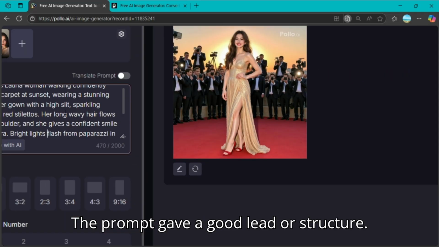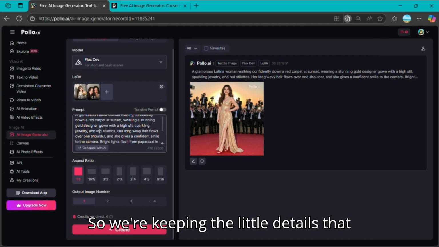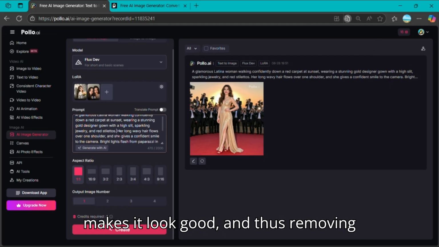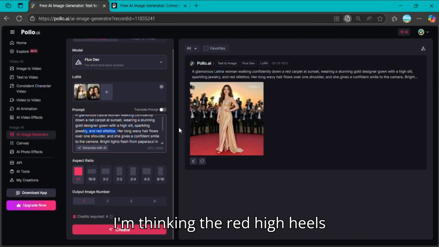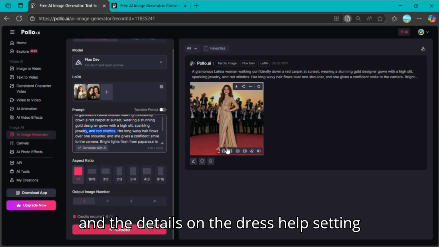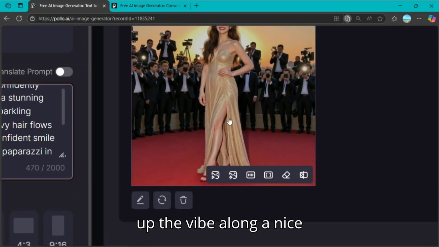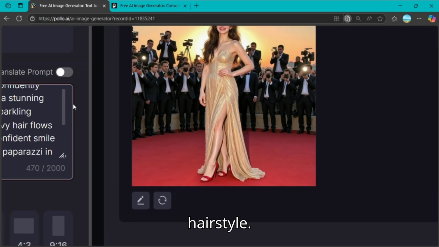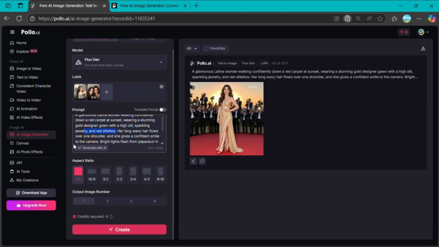The prompt gave a good lead or structure, so we're keeping the little details that make it look good, and thus removing what we do not want. I'm thinking the red high heels and the details on the dress help set up the vibe, along with a nice hairstyle. So we'll be keeping those highlights in the new prompt.